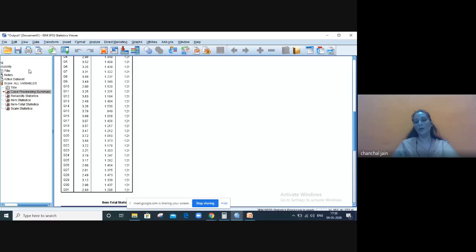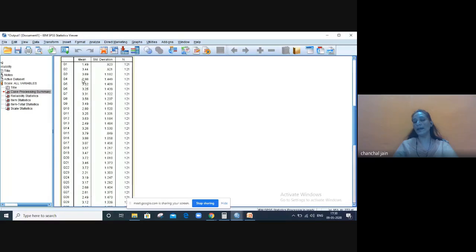Now, this means those items whose value is nearby 3, that is 2.98 like this, are the problematic items and they are not able to take proper response from the respondents. So we can remove this question, that is one way.